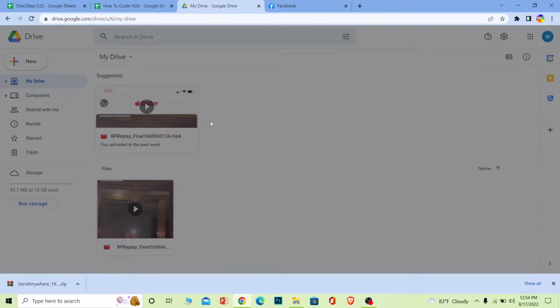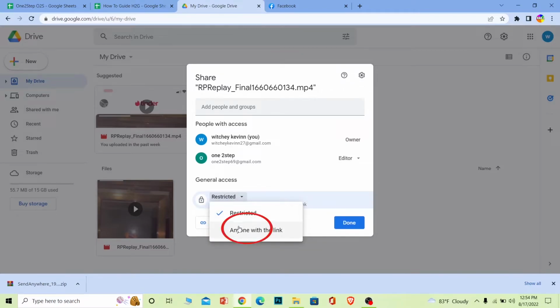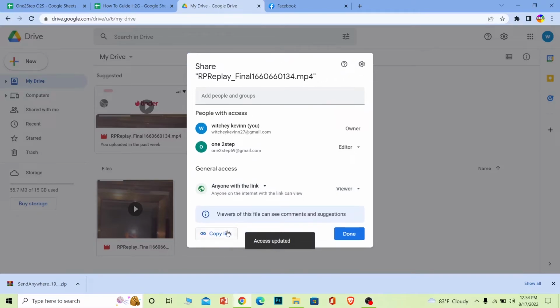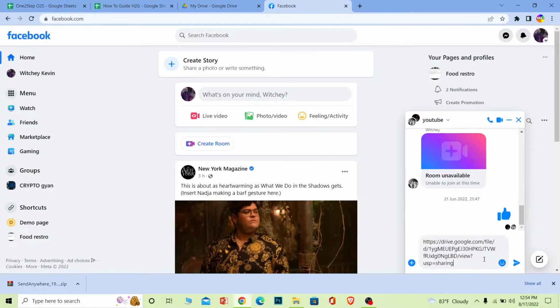Once you click on get link over here, at the bottom you can see anyone with the link. At first it's going to be restricted, so make sure to change it to anyone with the link, alright? So make sure it's in this. Once it's in this, click on copy link and click on done. Once the link is copied, you can come on Facebook and paste it.